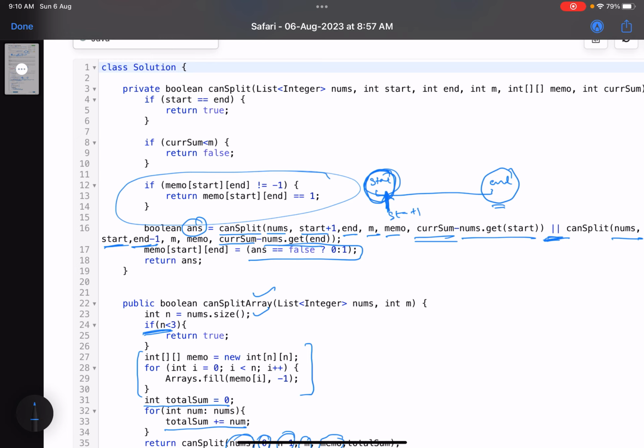I'm storing the answer because this is a typical dynamic programming problem, right? I'll be calculating the same thing again and again. So why calculate it? Let's store it. That's what I'm doing. This memo tells me whether you can split a subarray from this index to this index by some valid steps, right? If you can split, don't calculate it again. Just return it. Simple. That's what we are doing.